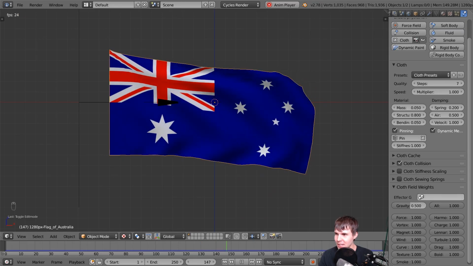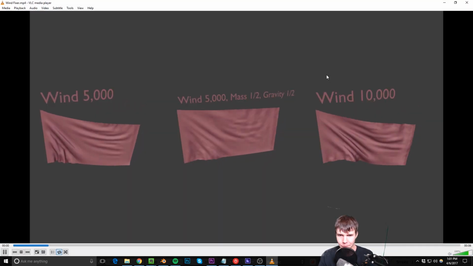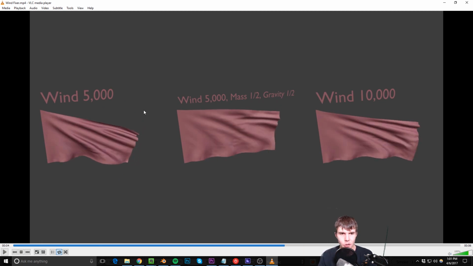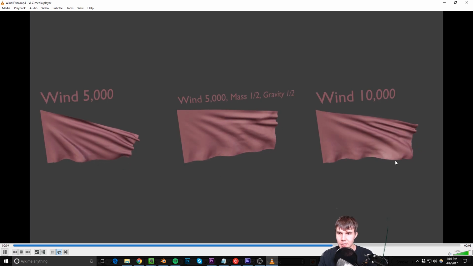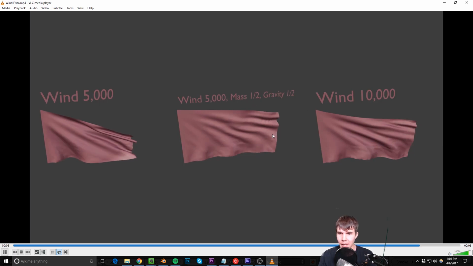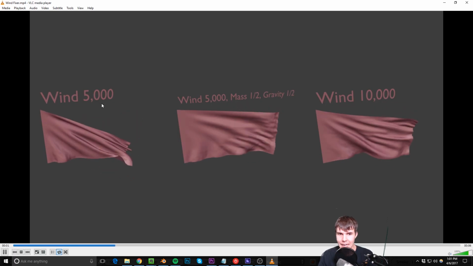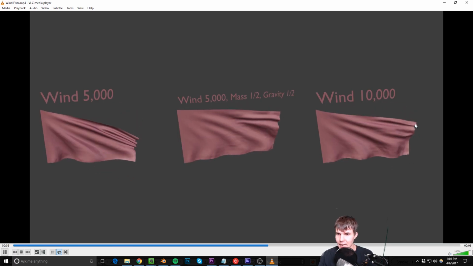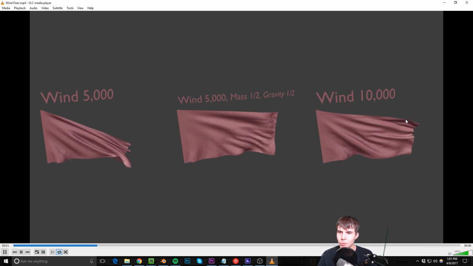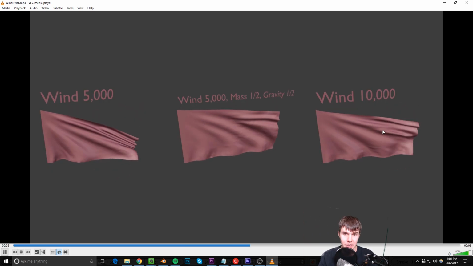But to this point, I want to say that you'll notice that some of the values reflect other values. You can see I've got wind 5,000 here, and then wind 10,000 there, and you can see the difference with that wind. But if I kept the wind at 5,000 but decreased the mass and decreased the gravity, which is what I've just done there, the vertical height of the top of the flag is pretty much the same as if it had wind of 10,000.